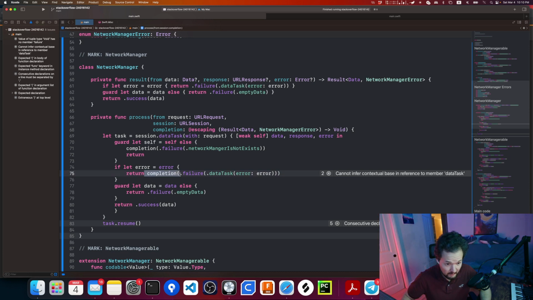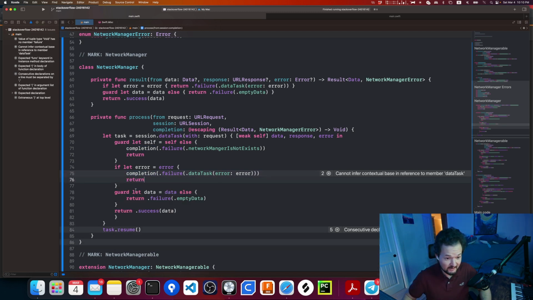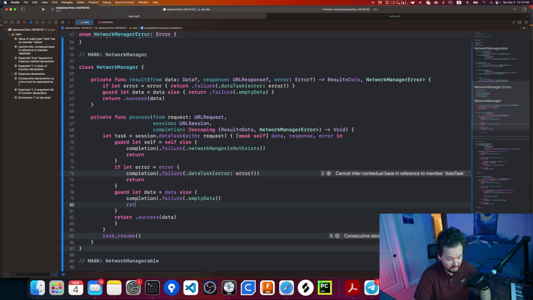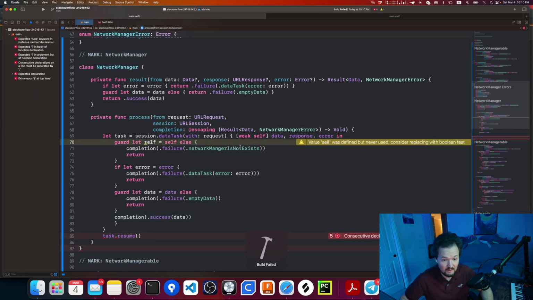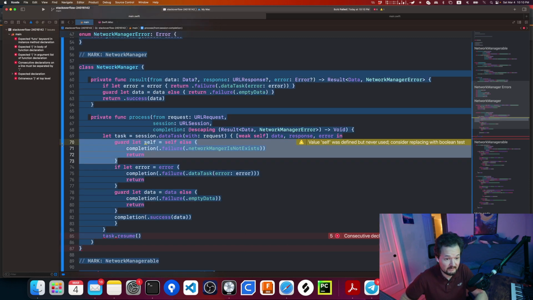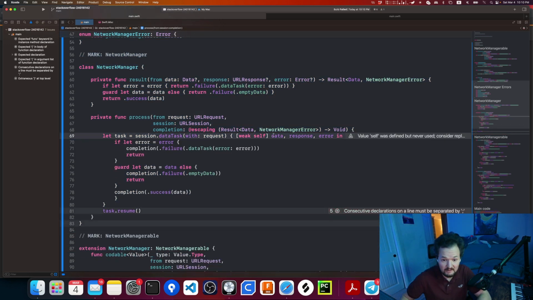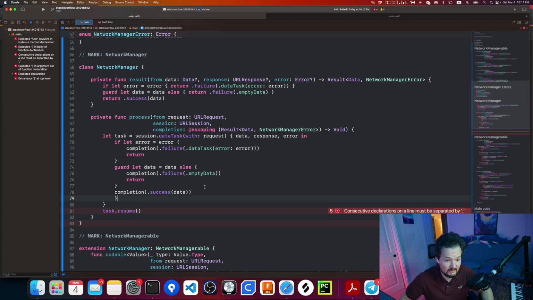Okay, or wait a moment, not like this. Completion, and here we're going to stop, right? Then guard completion, and here return, or just completion, and we will return this data, right? So weak self, and we do not use weak self here, right? So we do not need that. I think so, yeah, we do not need this here. Okay, so probably, I think this is an extra bracket, right?